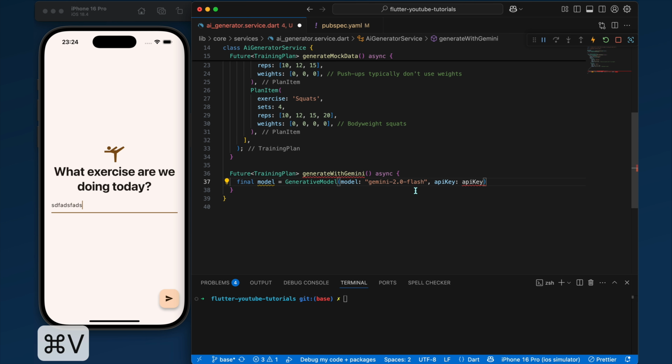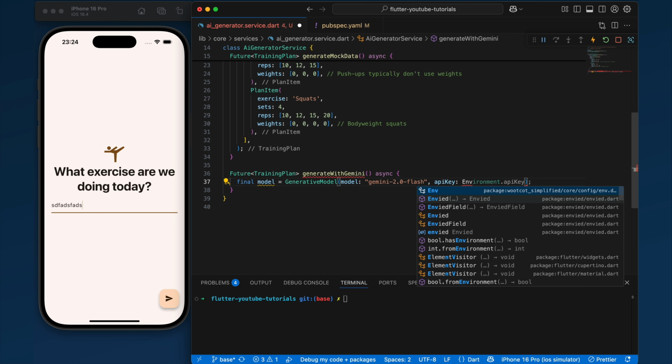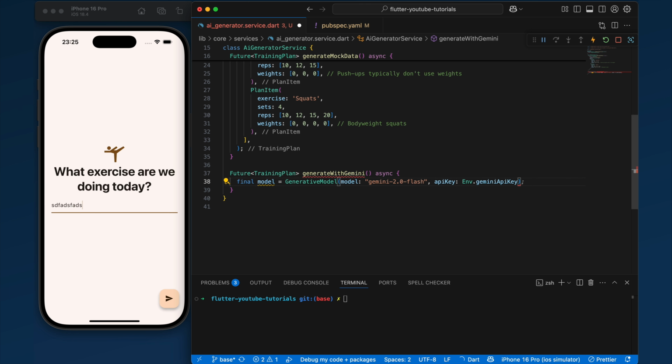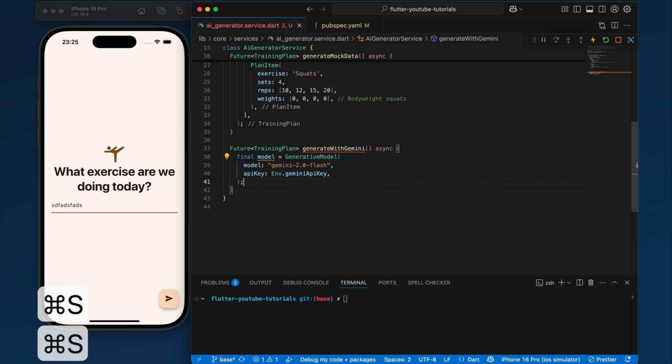So Gemini 2.0 Flash, and the API key is going to be, and we are going to extract the env dot Gemini API key. That's how we get it. I think I didn't mention this before, isn't it? So now you know. This is how you get the environment variable. So we've got the model.